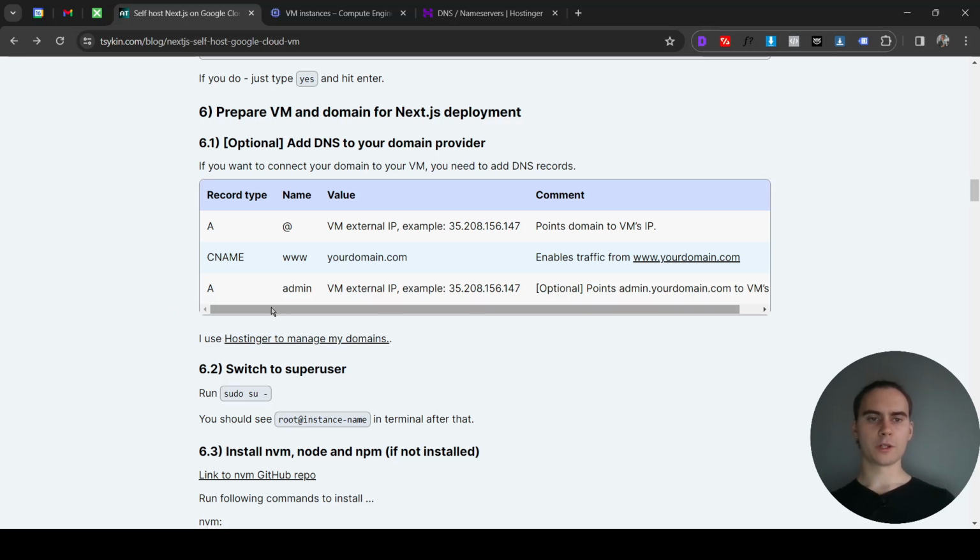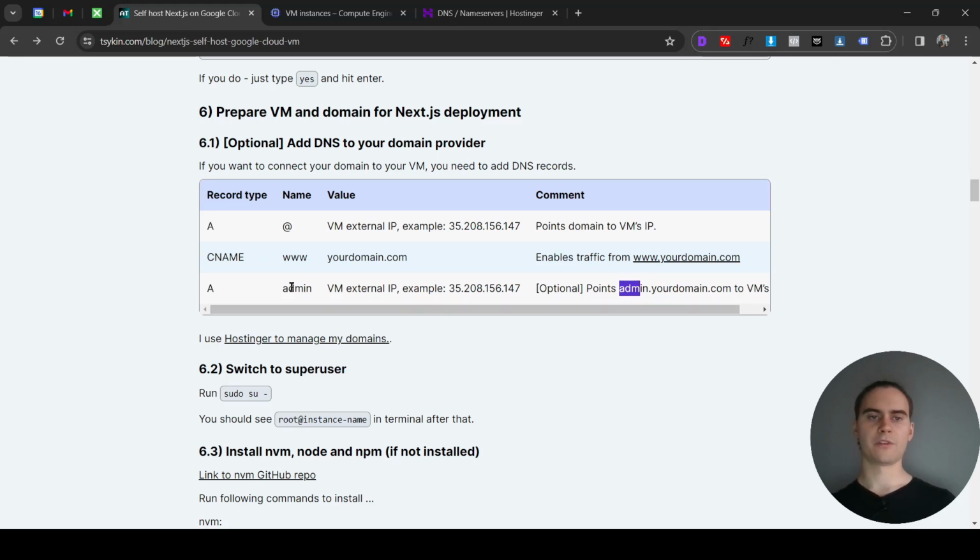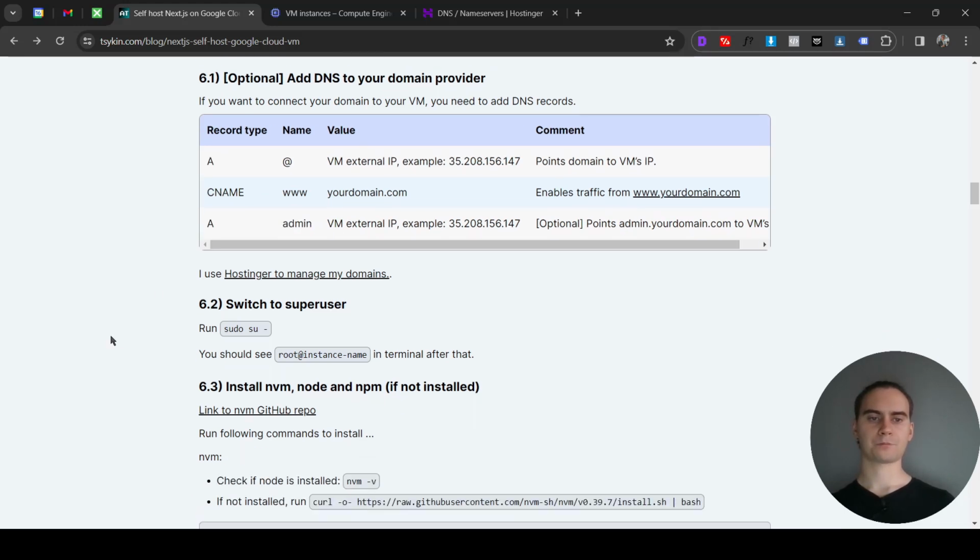Also, if you want to install some things on your subdomain, what you might need to do is add another record type, which is once again A. Name will be a subdomain name, basically, and value is once again the external IP of your VM. And what it does is it points you to this address. So admin, for example, admin.yourdomain.com if the name of the record is admin.